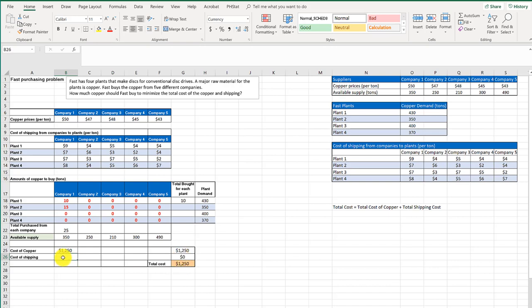The cost of shipping from company one so far, we hit equal, and it would be the cost from company one to plant one times the amount bought from company one for plant one, plus the cost from company one to plant two times the amount bought for plant two. And I'm just going to stop there. You'd have to continue. And that gives me the total cost of shipping so far. And of course, you would have to complete the matrix in order to come up with the total cost of the copper you buy and the total cost of shipping.